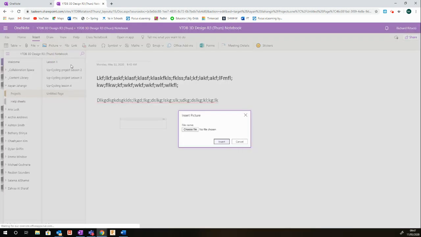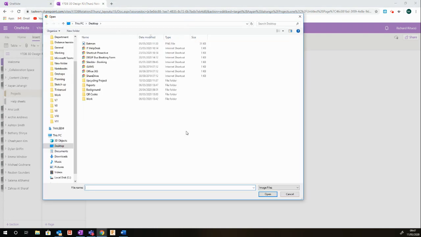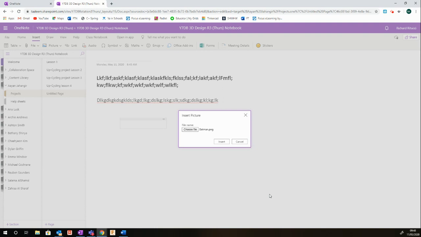From file, we'll pull that from your computer. So we have to go choose file. So if you've saved something on your computer and you want to insert it in, you just quite simply find where you've saved it. So here I've saved something on the desktop called Batman. I click it and I go to open. And then I go insert.